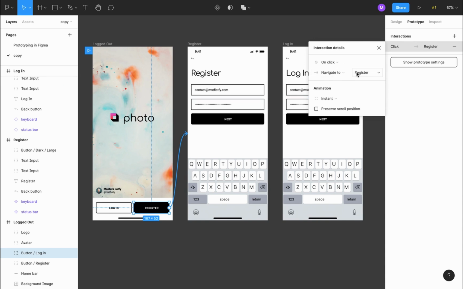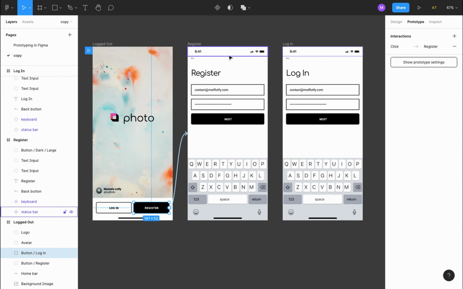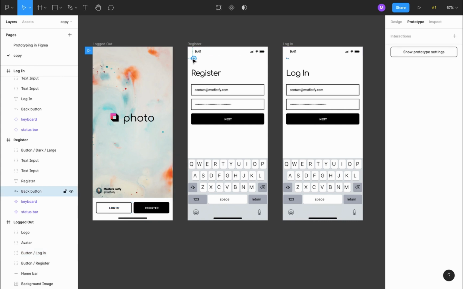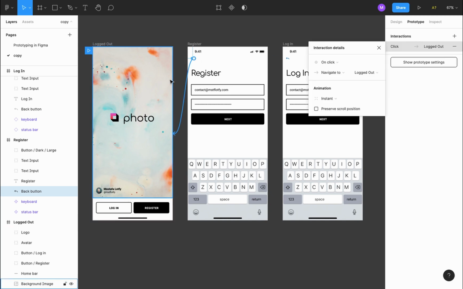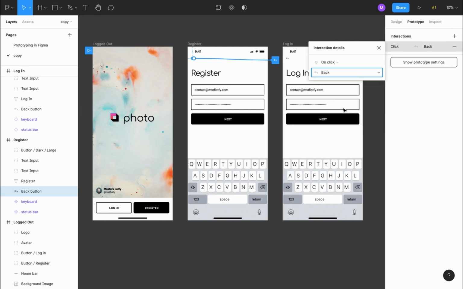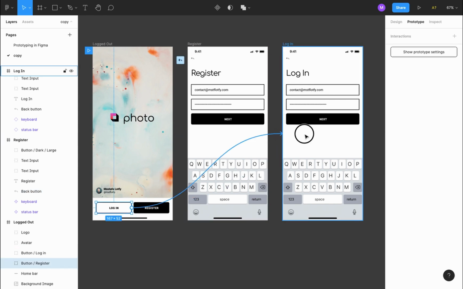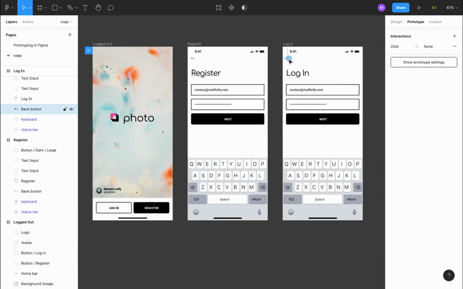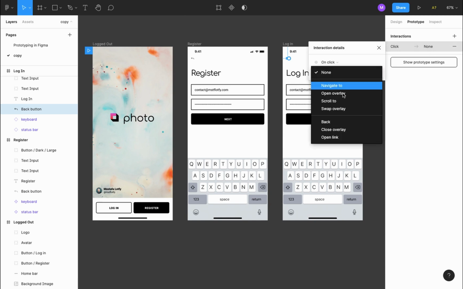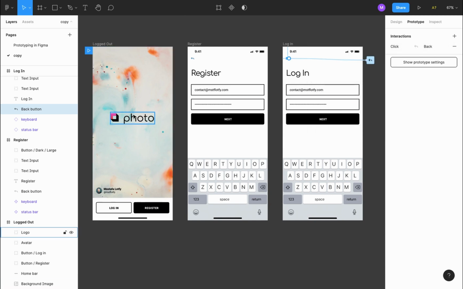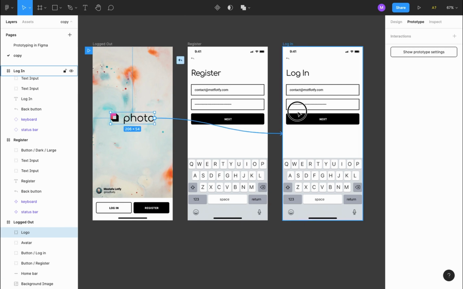We can choose the type of animation and what action triggers it, but leave the default for now. We want to be able to click on the back button to get back to our frame. We can either connect the back button to the logged out frame, or we can just choose the action to be back. Again, we want to connect the login button to the login frame and set the action of the back button to back instead of none. Connect the logo as well to the login frame.